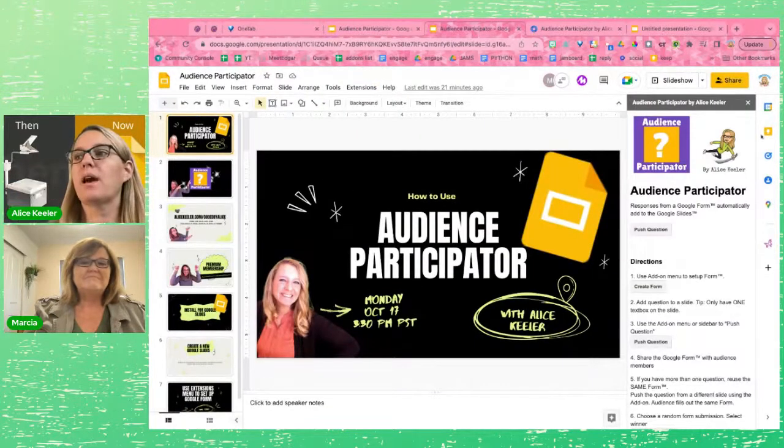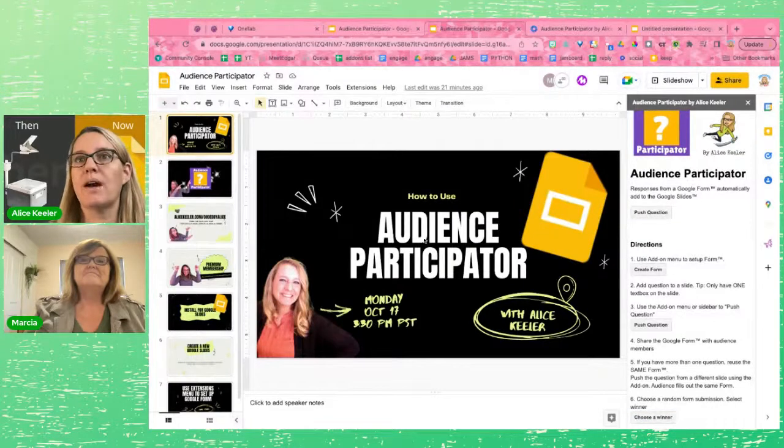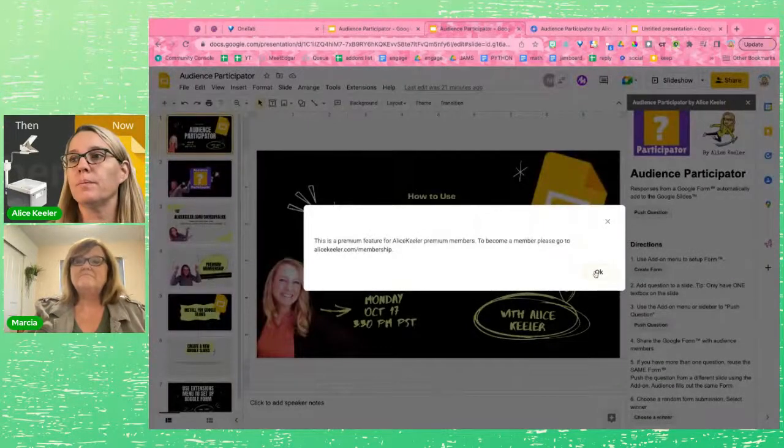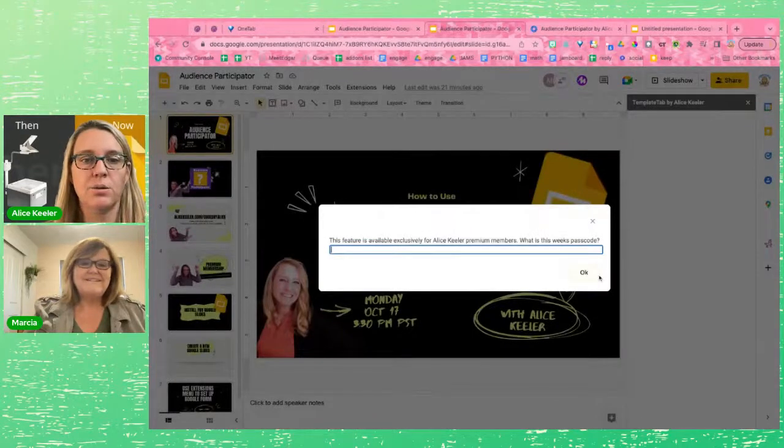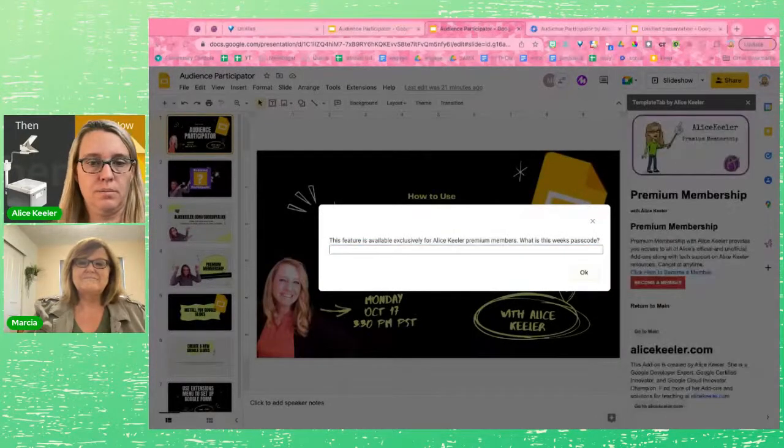So over here in the sidebar, I have the directions. So we already have our Google Slides. Obviously, we're using the Audience Participator since I was able to make the sidebar. And then you're just going to click create form. So what that's going to do, there we go. Let me put this back over here.